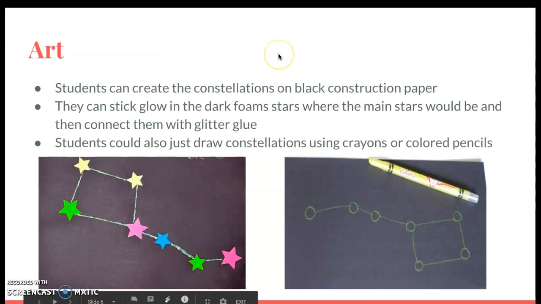For the art, we can have students create constellations on black construction paper. They can either use glow-in-the-dark foam stars, which would be the main stars, and then they can use glitter glue to connect them, or we would have them draw the constellations using crayons and colored pencils. So this would be the foam stars and glitter glue, and then this would just be the crayons.